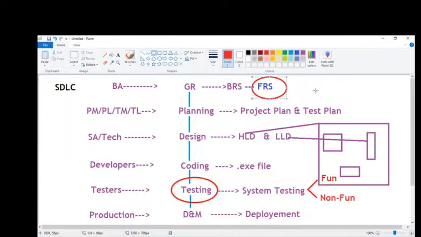So this is about the SDLC, the development lifecycle, how the application is going to be developed in real time, who the people are, and what the roles and responsibilities are. The next thing we need to focus on is the roles of a manual tester, the duties of a tester in any company. We will discuss that tomorrow. So I'm stopping here today. Do you have any queries regarding testing? You can ask.